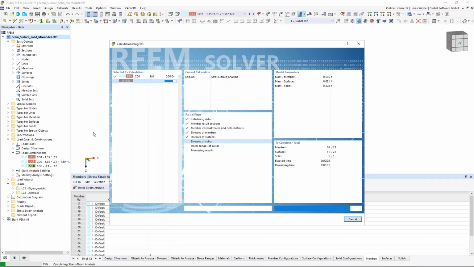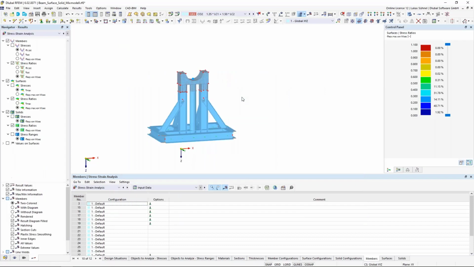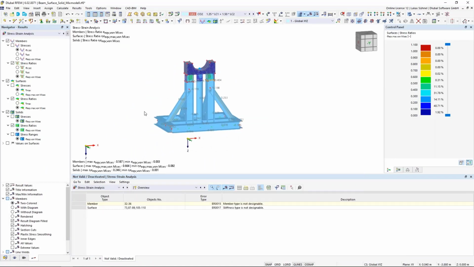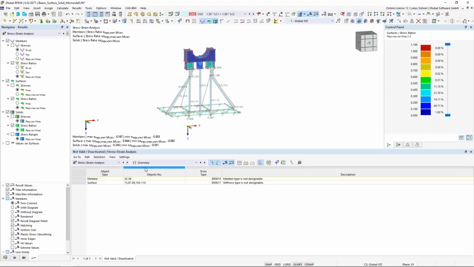All right. So after the analysis, we get results graphically and also in the tables. Let's start with the tables first.